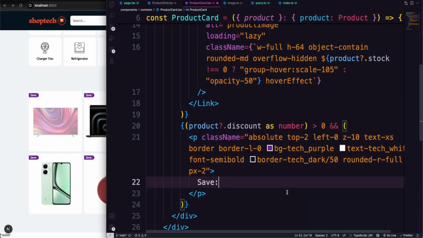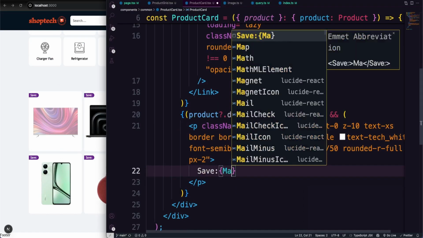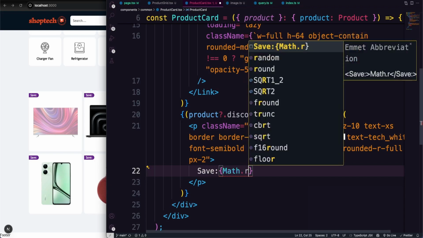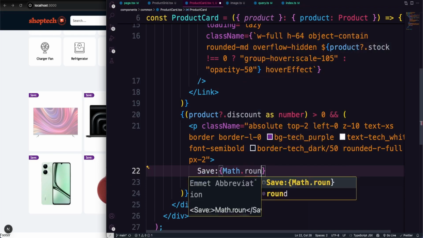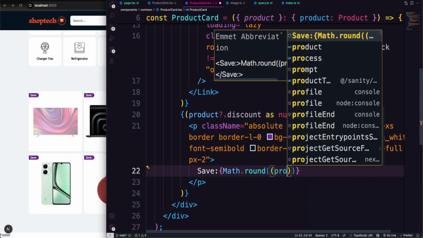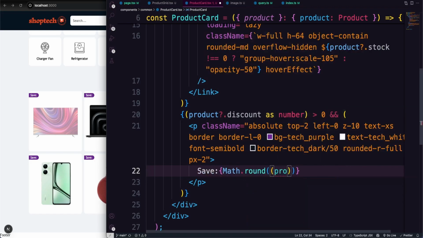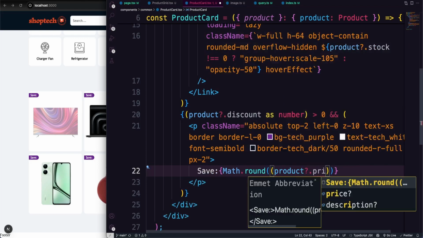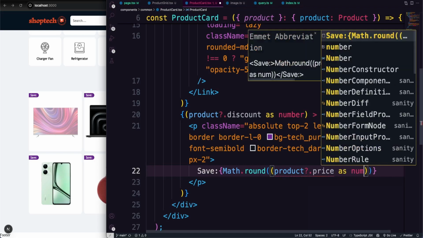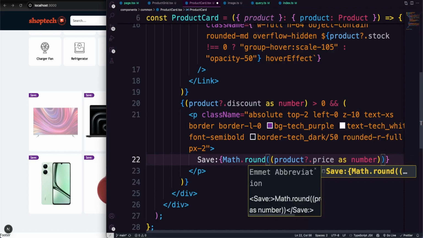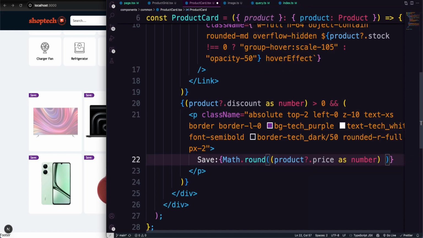So after the save parameter, I'm going to inject some JavaScript here, because we're going to use Math and round the actual amount. So Math.round, and from the round parameter we're going to pass the value. One should be product.price, and that should be as a number, price as number. So that is the product price, and we need to multiply with that.